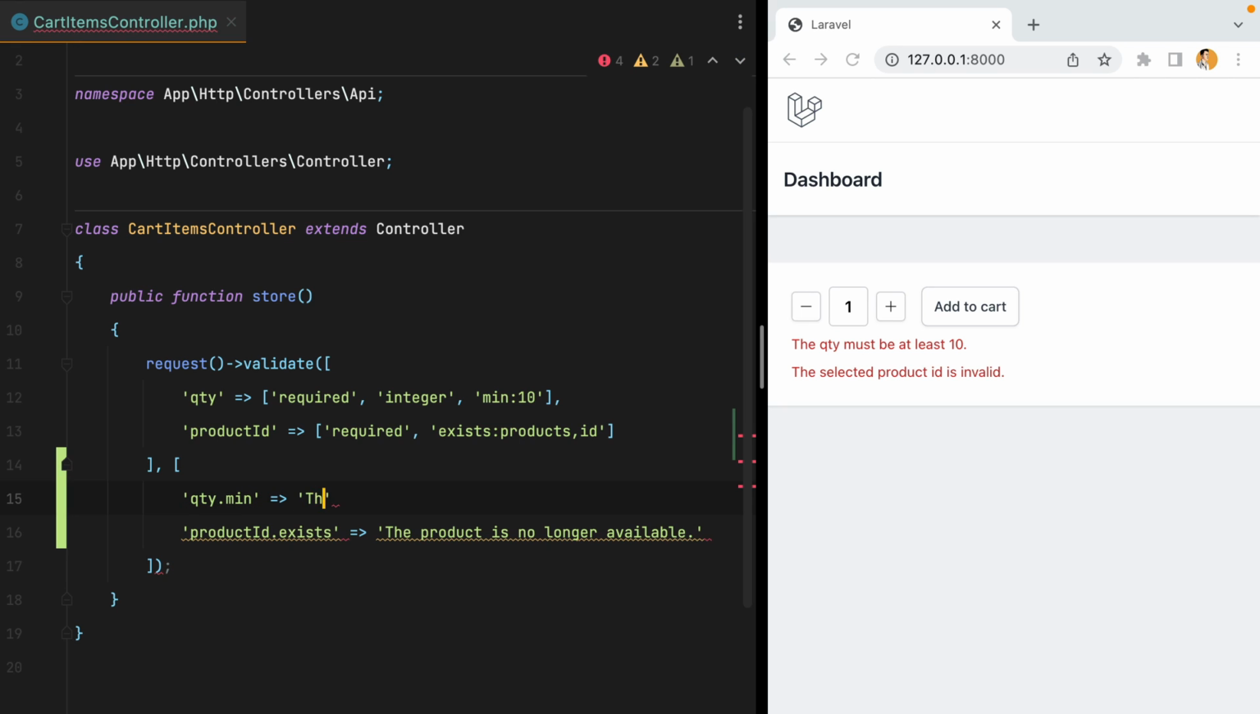As for the quantity parameter, we can do something like quantity.min, and then we'll have the quantity must be at least, and to get the minimum expected number, we can use the name of the rule as a placeholder. So we'll do colon min. Refresh, press add to cart, and here they are. The quantity must be at least 10, and the product is no longer available.